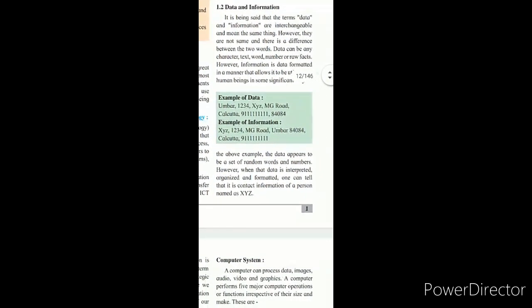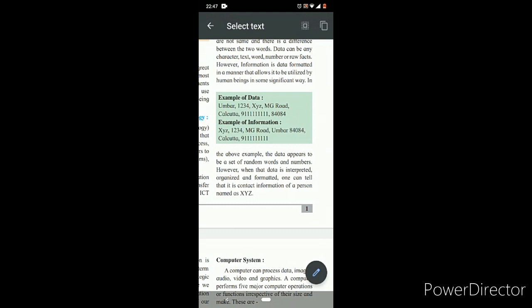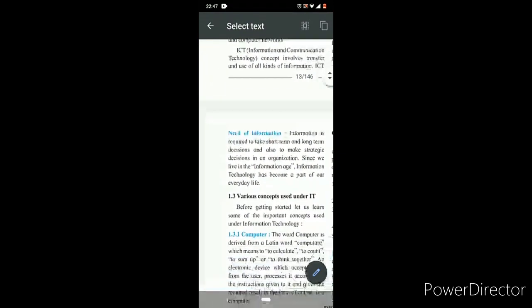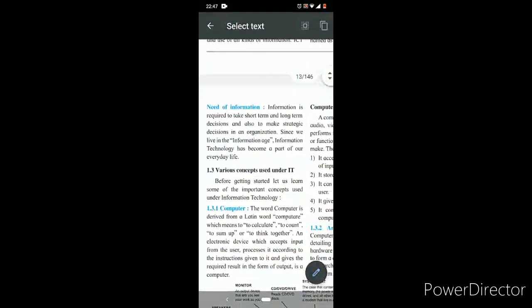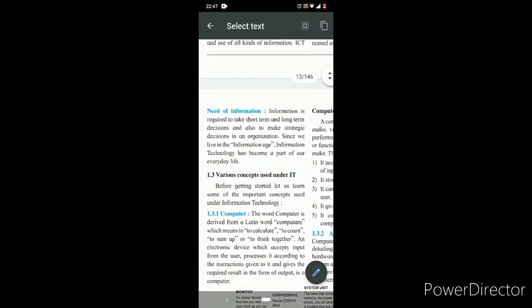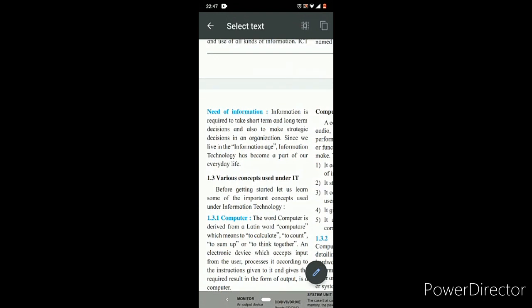In the above example, what happens? Data appears in a random form of numbers and words, whereas information appears in the form of contact details which can be shared by a person named XYZ. Clear? Coming on to the next part, why do we need this information? What is the requirement for this information? Information is needed because you can store the information somewhere, and you can use this information long term as well as short term to make the decisions which are required for your organization.